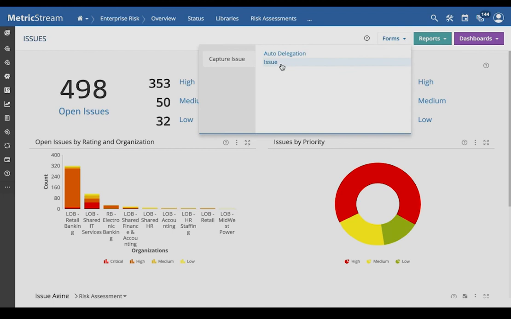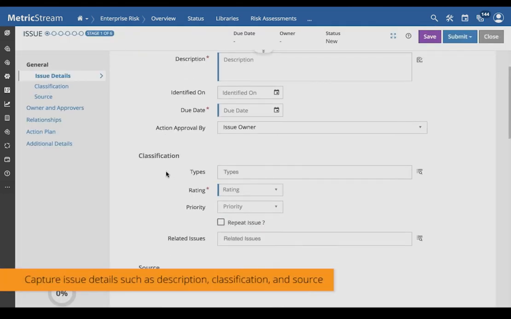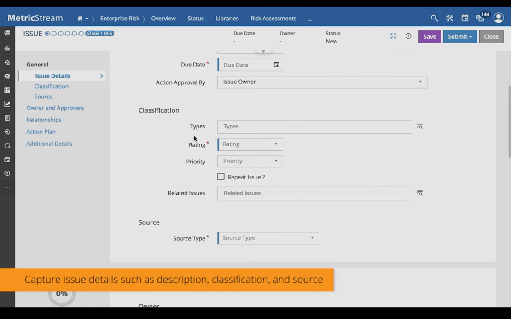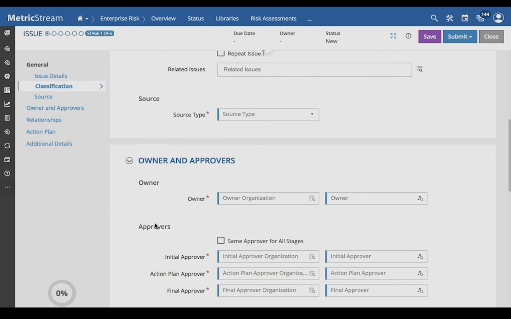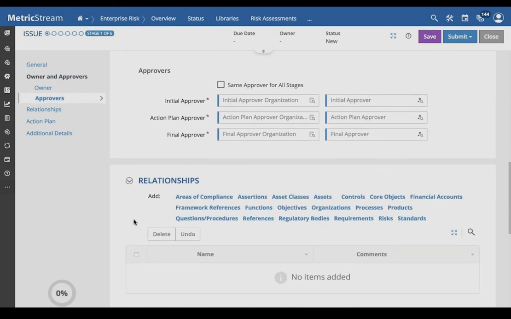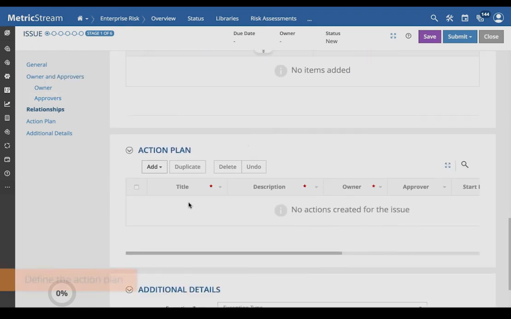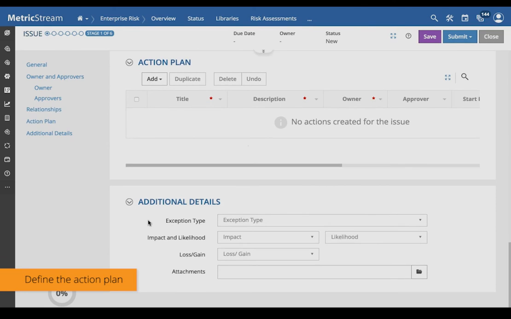To create a new issue, use the form. In the issues form, you can provide the title and description. You can classify the issue in terms of type, rating. You can provide the source type. Also capture the ownership details. You can also add other relationships, essentially providing the broader impact of the issue on the organization. You can define the action plan. In the additional details section, you can provide additional details related to the issue and add any supporting documents. And after filling the form, you can send it for review or approval.